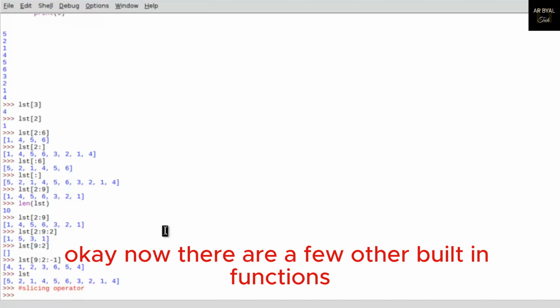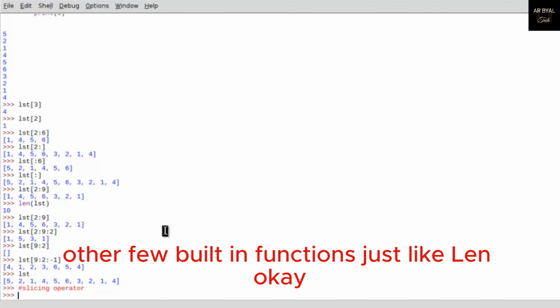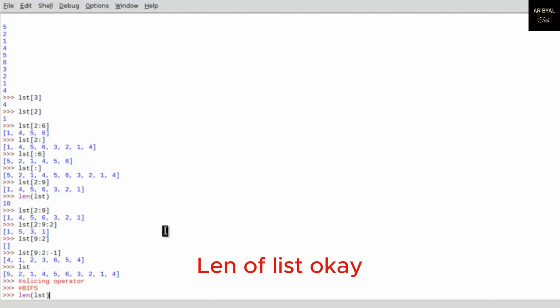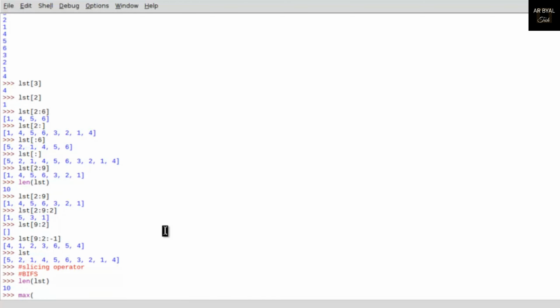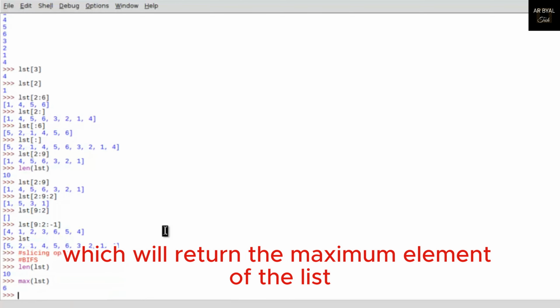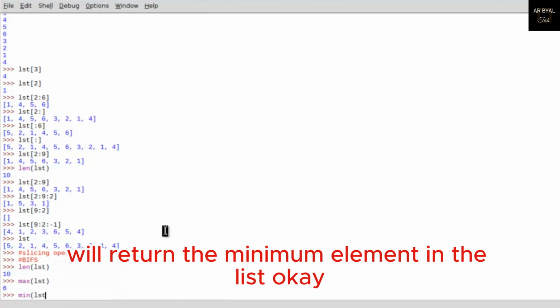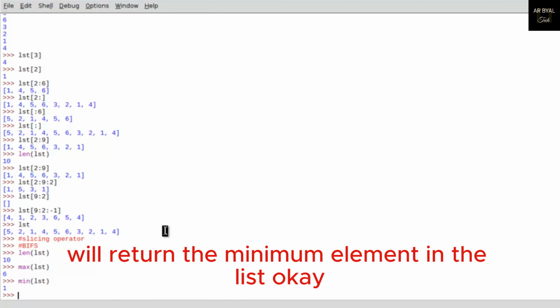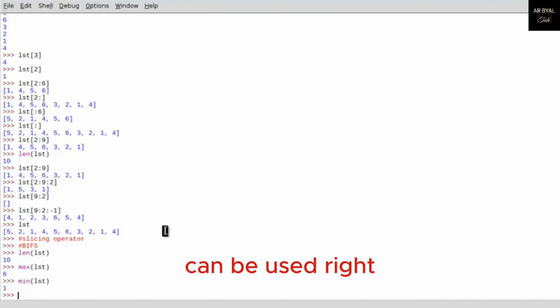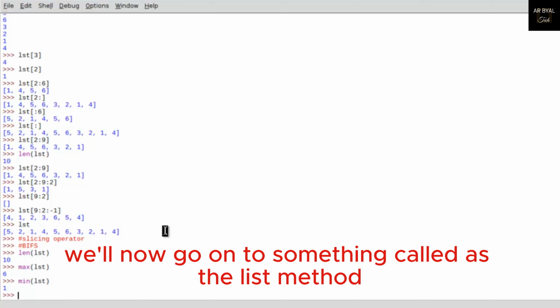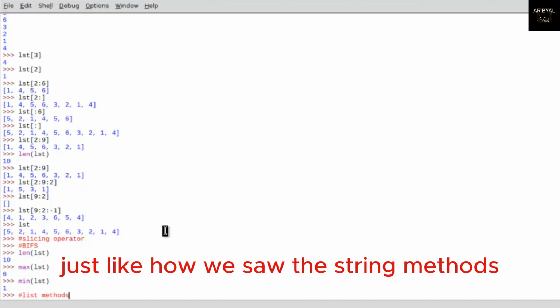Now there are a few other built-in functions, just like len. Okay, len of list. There are some built-in functions called max of list, which will return the maximum element of the list. Min of list will return the minimum element in the list. So there are a few things like that which can be used, right? We'll now go on to something called the list methods, just like how we saw the string methods.